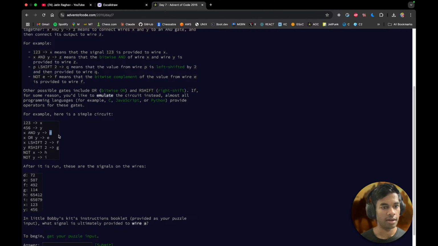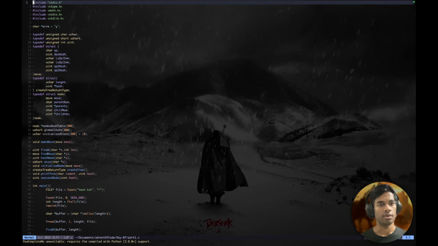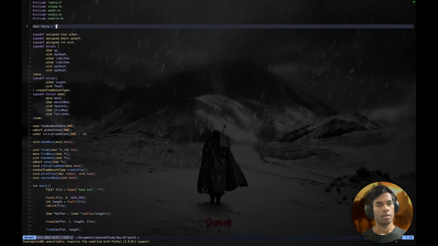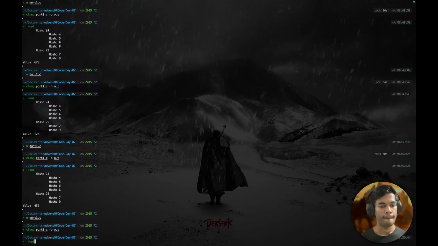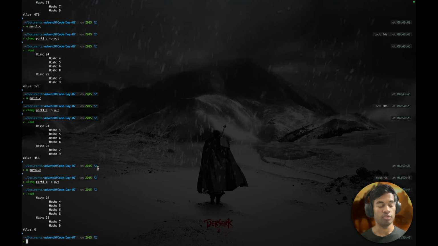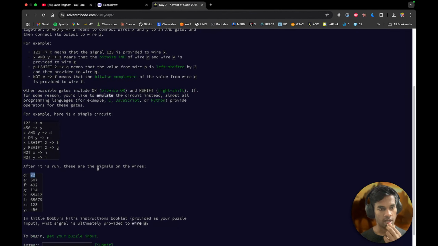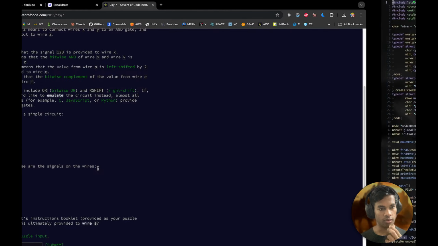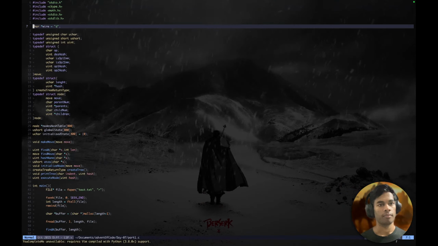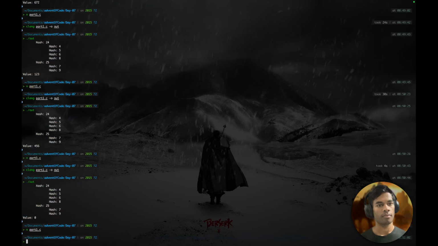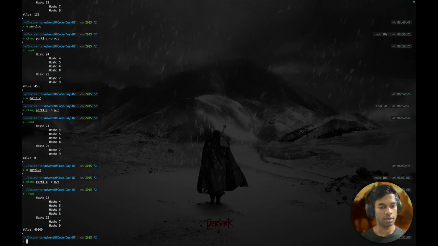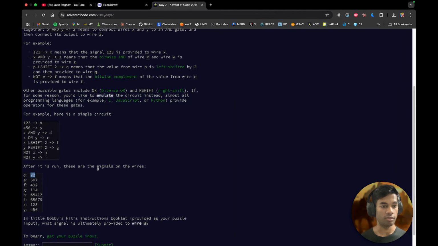After that, I find d, and d should be equal to 72. Let's see if it is equal to 72. D is equal to 0. That is just crazy. Why is it equal to 0? Why is D equal to 0? Let's find the value for E. E is 49200, which is actually not correct.